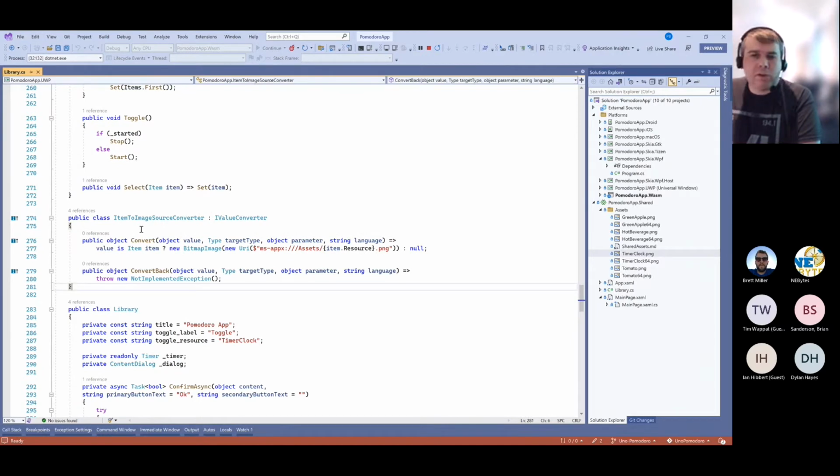This is just a converter. When we're doing data binding, you can use converters. This is something you do in WinUI or UWP or WPF if you're familiar. You can have converters that will convert one type into another. So this will convert an item type, which is my class, into the bitmap image that you actually see. So that's the apple and the tomato, of course.